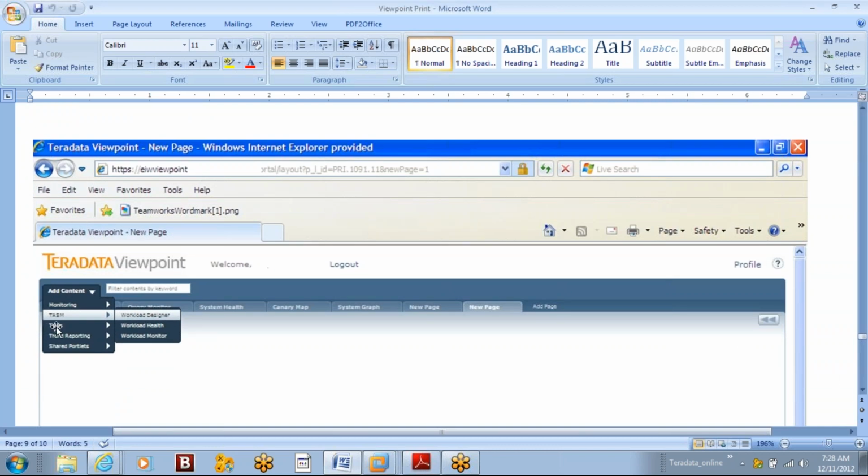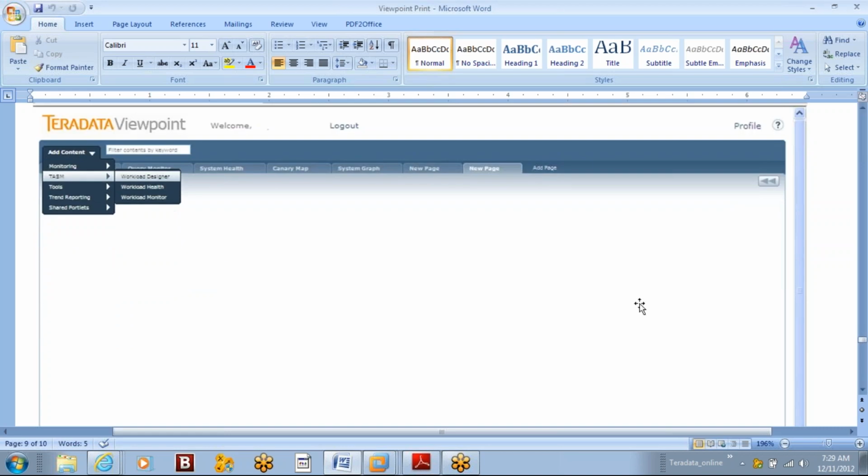And this is about TASM, the Teradata Active System Management, which is the group of the workload designer, workload health, and workload monitor. Then we call it the priority scheduler and workload manager and the DBQL. So those are named workload designer, workload health, workload monitor. So these 3 together are called the TASM.